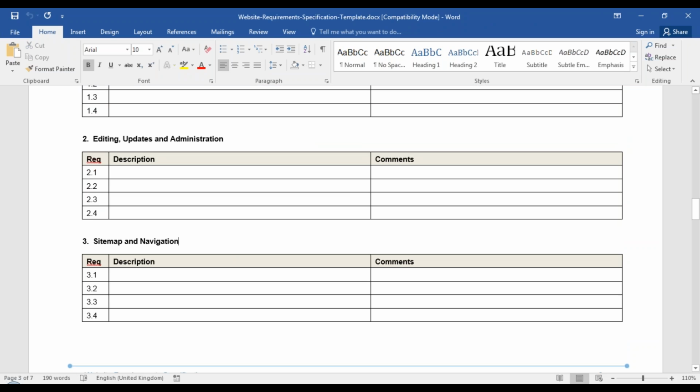Sitemap and navigation. So within your website, what are the various navigations that are there? What do you mean by navigation? When you open a website, on the left hand side or the right hand side, you will find different options to navigate. For example, when you open the Yahoo web page, on the top you have navigation bars to check your mails or go through some Yahoo related news, etc.